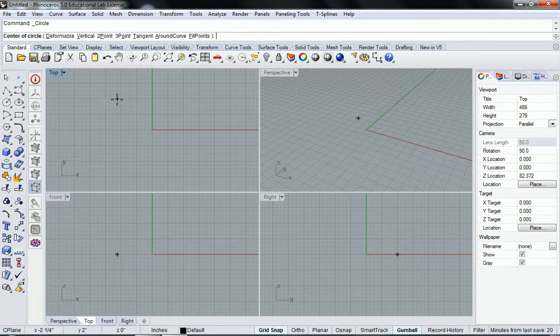Now, like I brought up in the earlier video, we need to see what this is saying here. What do we want from this? Center of circle. So where do we want to place that center of circle? 0, 0, 0. Does everybody know why 0, 0, 0? Yeah, it's the center of the graph. It's basically the origin point.